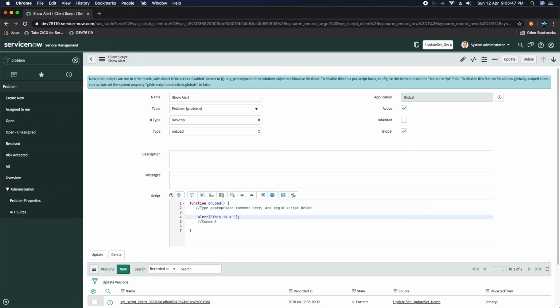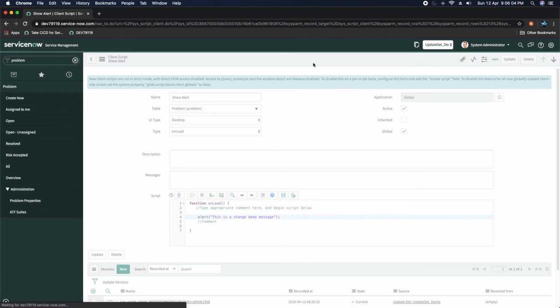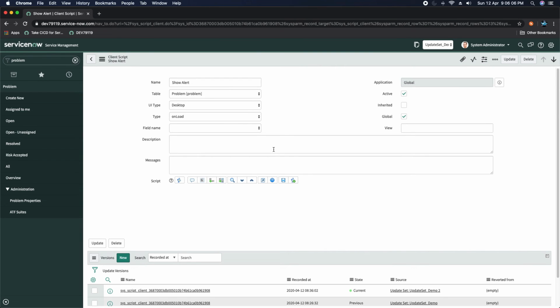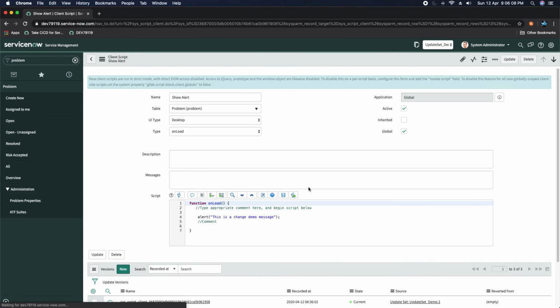This is a changed demo message. Now you are doing this development. Suddenly you got to know that you have to clone the instances. So what you will do, because you keep on developing the changes? How exactly will you make sure that I can also move these changes to my next instance?